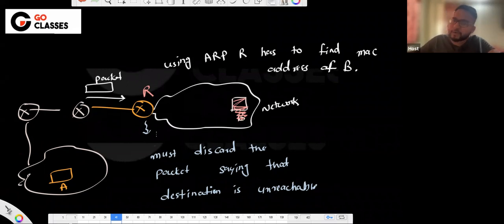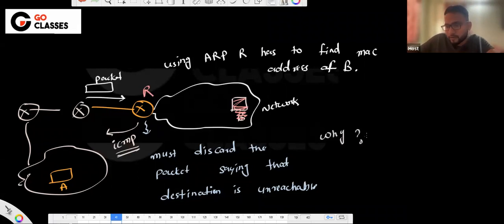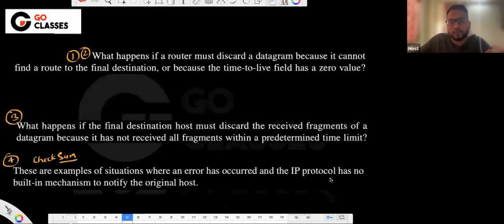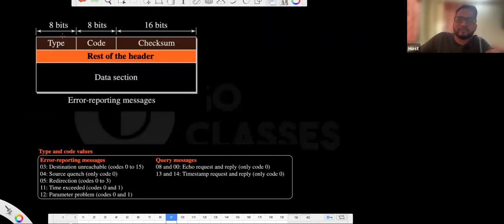Will it discard directly, or will it send some message to the source, which is A? There is a message called the ICMP message. Whenever we discard, we send an ICMP message. This router will send an ICMP message to A saying, I have discarded your packet, and it will also tell why. There is a field called type, and depending on the type, it may have some number, maybe 3, 4, 5, 11, 12.